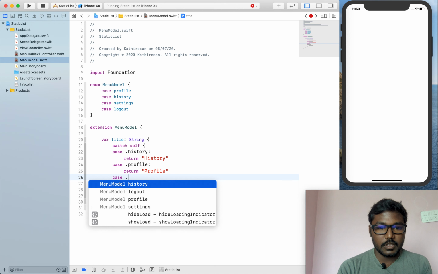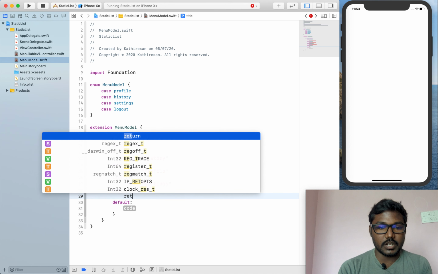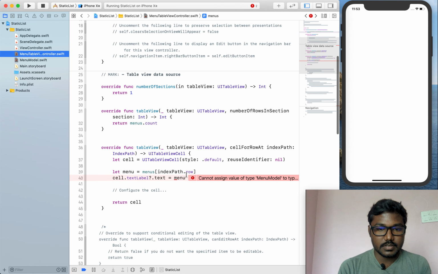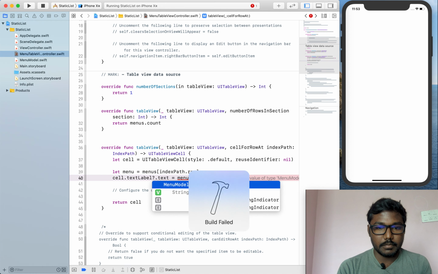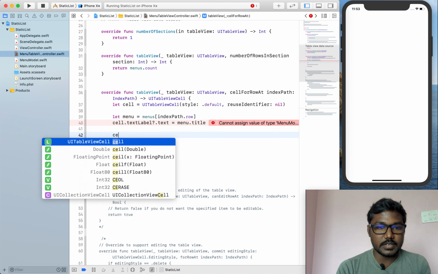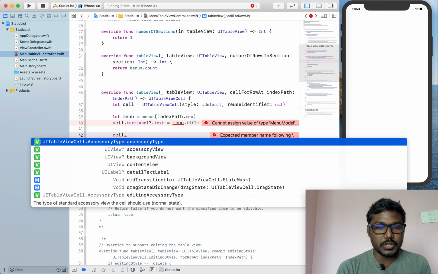Then if settings, return settings. Then if logout, it's nothing but logout. Likewise, I created it. Based on this, we can use the enumerator title. Here I am going to set it like this: enum dot menu dot title.